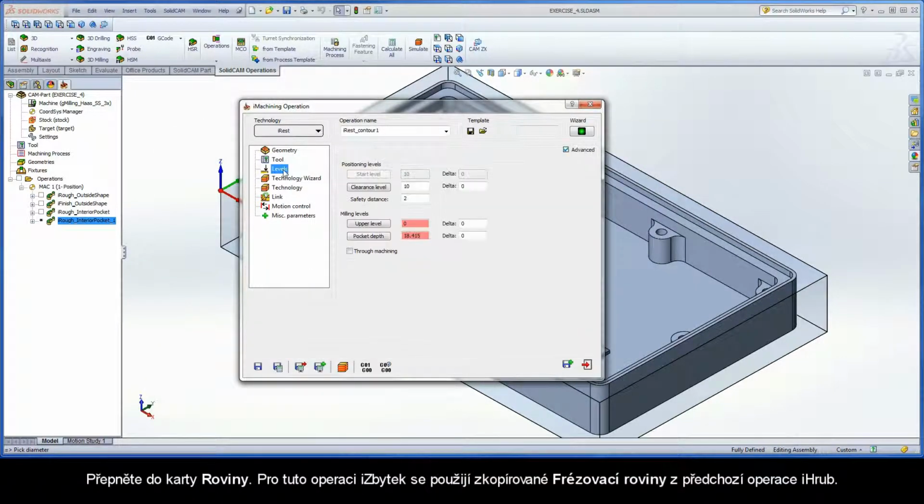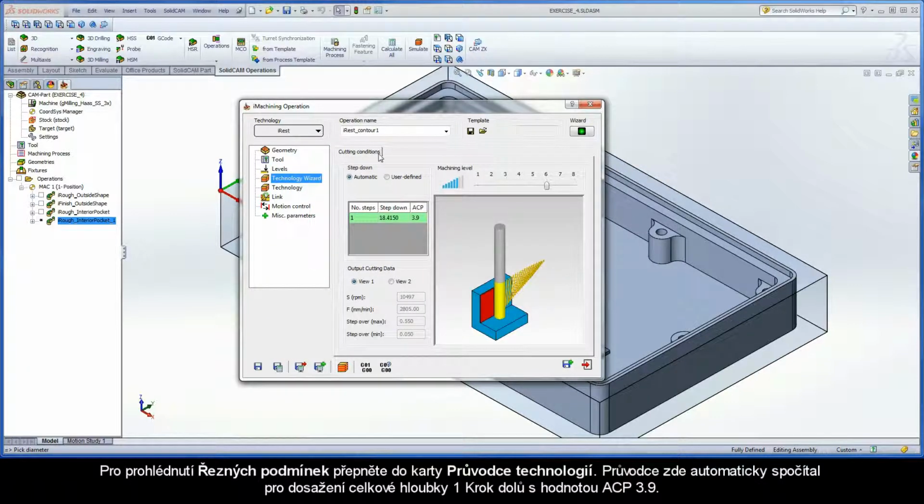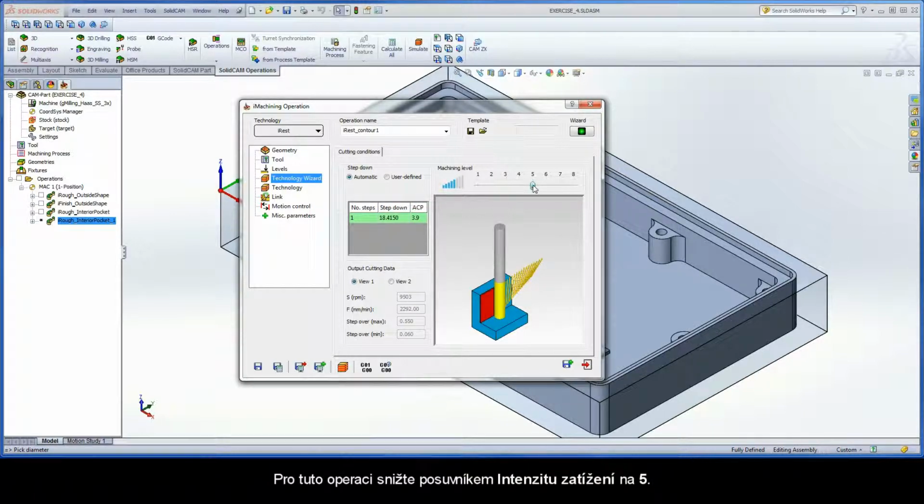Switch to the Levels page. The copied milling levels from the previous iRough operation are used for this iRest operation. Switch to the Technology Wizard page to view the cutting conditions. The wizard automatically calculated one step down to achieve the total depth with an ACP value of 3.9. Reduce the machining level slider to 5 for the operation.